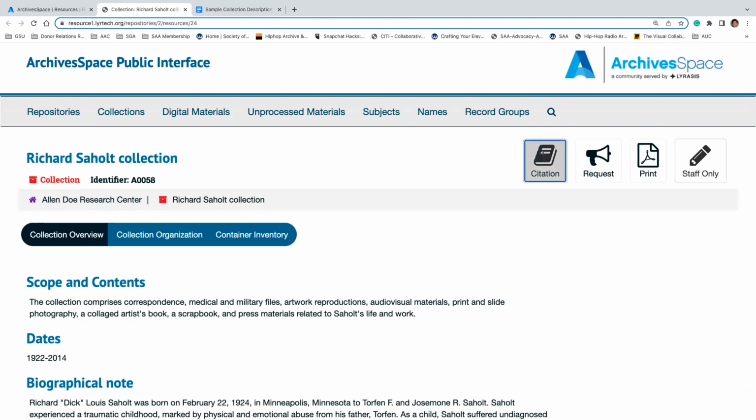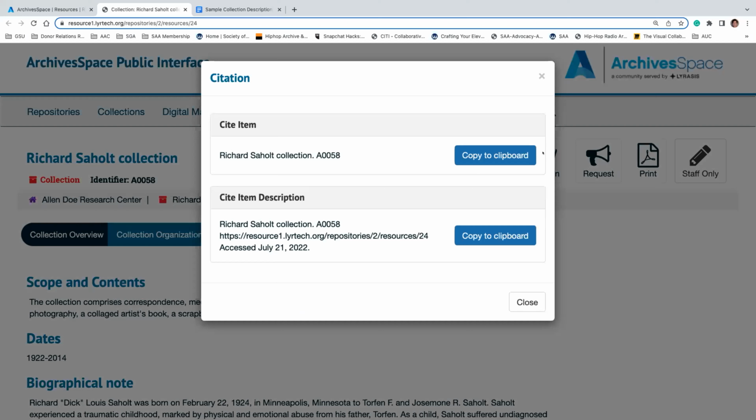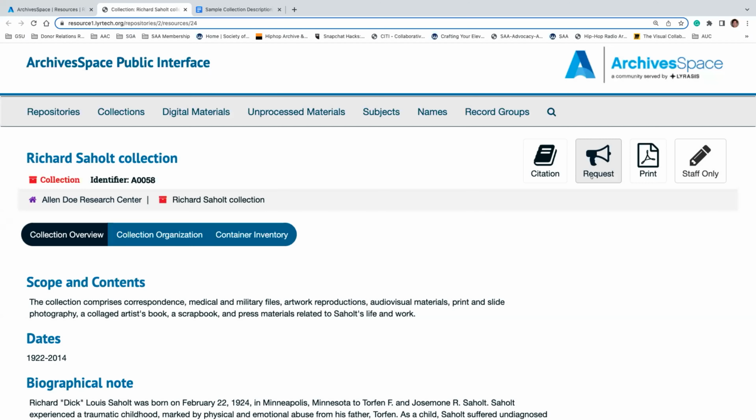You'll see that we now have the citation button. It gives you two different citations for the collection and then the item description, which includes the link to this. The request button, which allows you to request the collection, print, which will download a PDF, and then staff only, which will take you back to the staff side. You see the identifier, the repository, collection name. We'll go over some more of this later on.